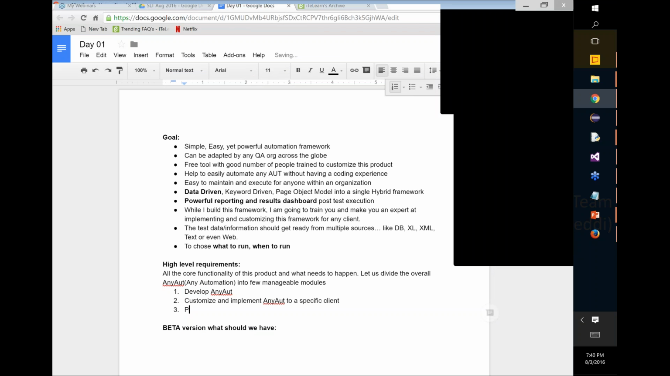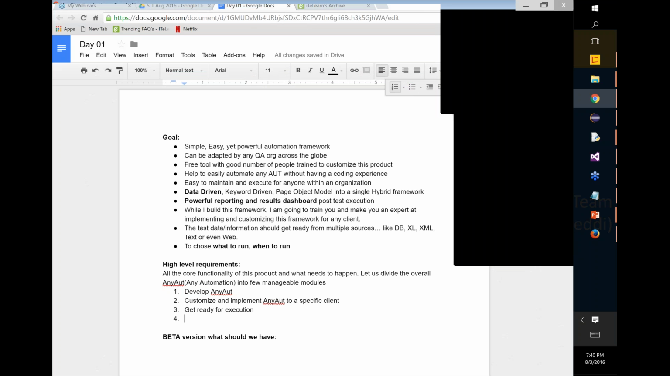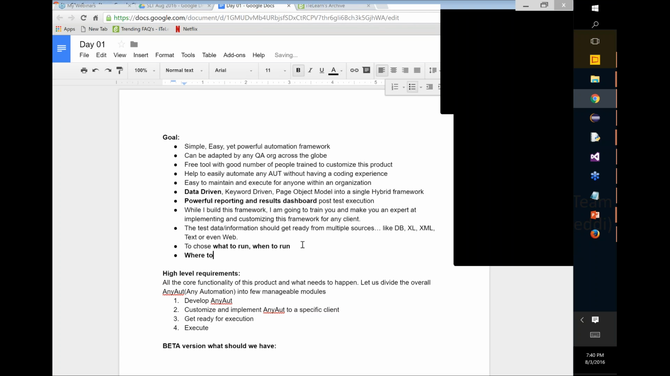Maybe one more, where to run also, if we wanted to run it on. Where to run. Yeah. What to run, when to run, where to run. Looks also rhyming. It's good. Thanks, Karthik. I think that's pretty much what I have on top of my mind.